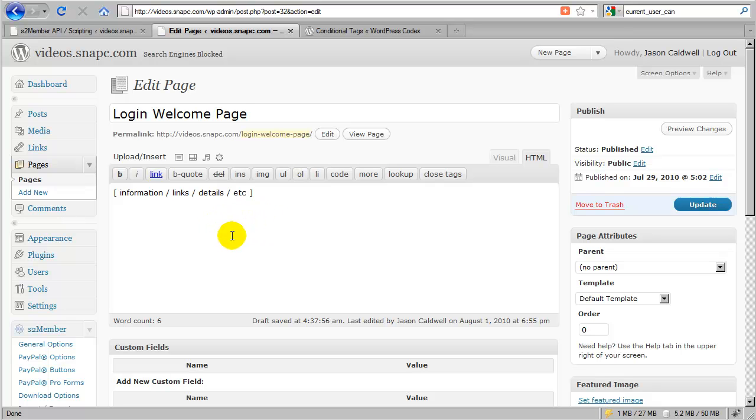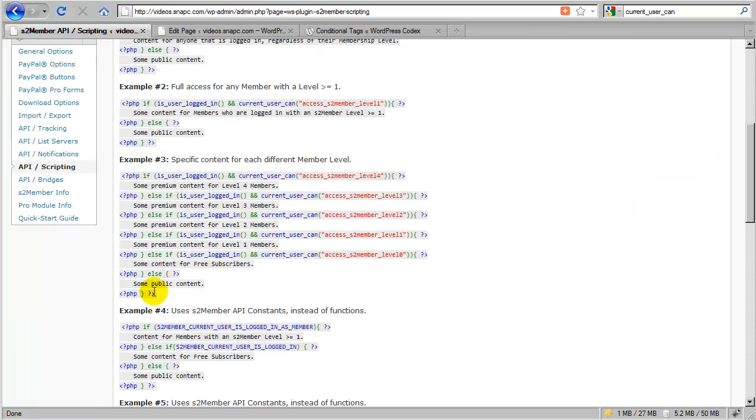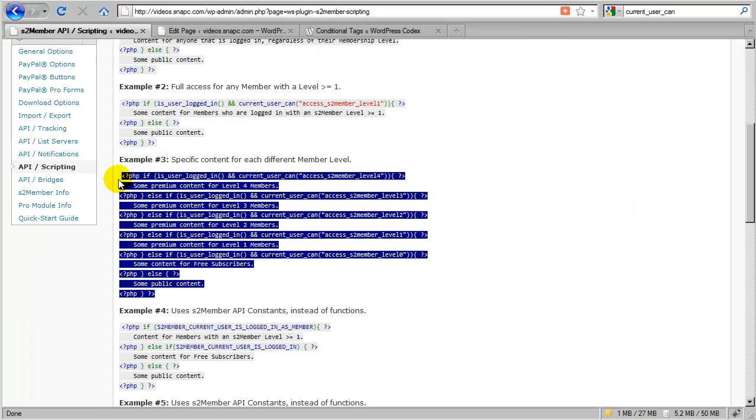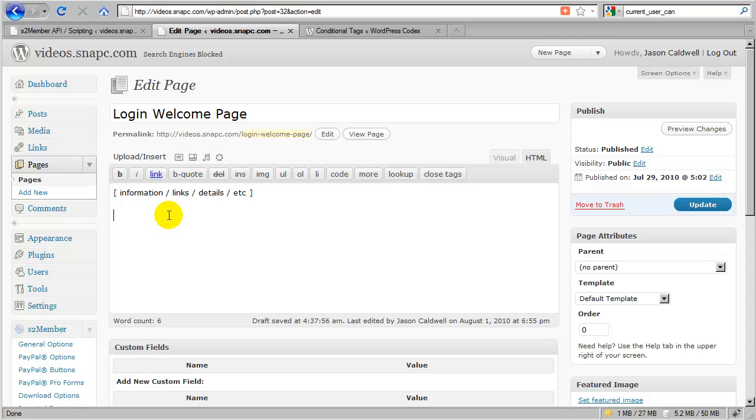We can see that this is a great place to use an advanced conditional so that we might be able to display different content on this page depending on the level that the user is logged in at. Okay, so I'm going to switch tabs here for a moment and go back to our example number 3 and copy this code snippet. And we're going to use this and adapt it into the situation on this particular installation. I'm going to paste that right into the HTML tab.